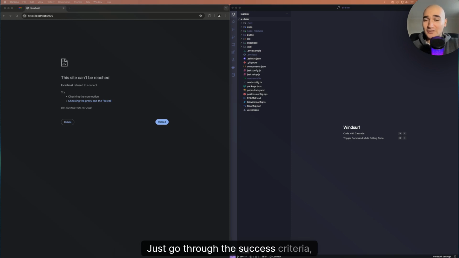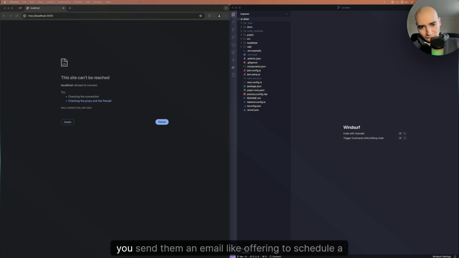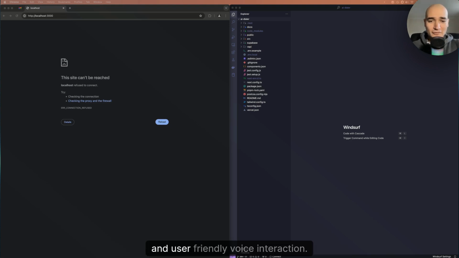Just going through the success criteria: ability to call leads in a spreadsheet, voice agent pitches a demo call, update the spreadsheet with a call result, email follow-up, so if they don't book an appointment, you send them an email offering to schedule a demo, and user-friendly voice interaction. Advanced for extra credit: double dial the lead, so if they don't pick up on the first call, do that again, and real appointment booking, so on the call, if you can book an appointment, that's a win.